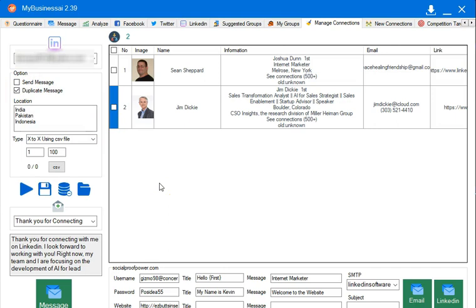So it's just a kind of a fail-safe thing, so that you understand that you're sending that same message to people, because normally you would not send the same message over and over. But if you want to override that, select duplicate message, and then you can send the same message to the same profiles.